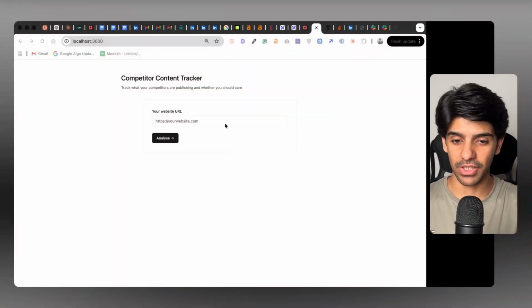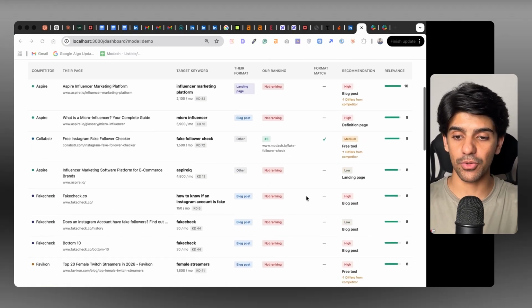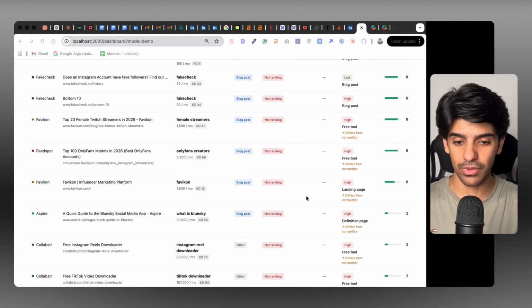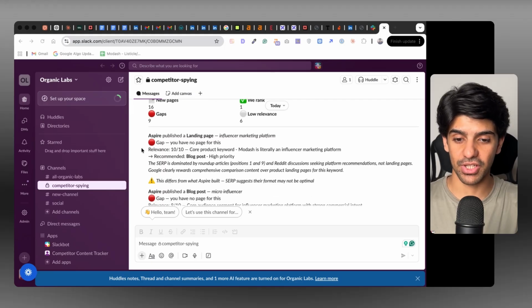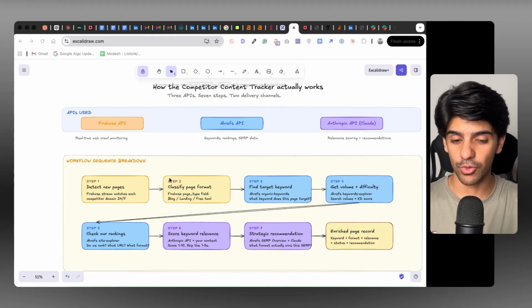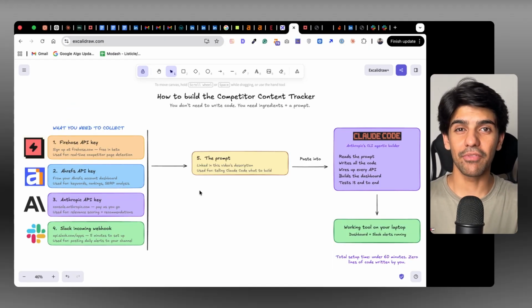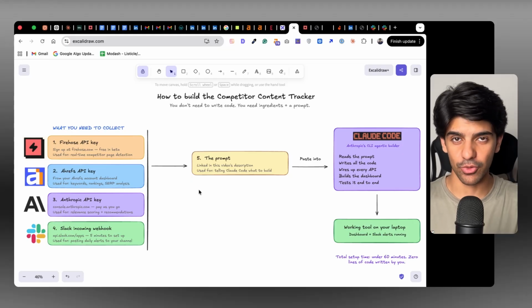In this video, I'll show you how this automation works end to end, starting with this input screen where you give it your website URL, to this dashboard where it shows you all of the opportunities of your competitors that it found, and to this Slack alert message that it sends summarizing all of the analysis that it has done. I'll also show you how this tool works under the hood, the backend logic and the workflow sequence step by step.